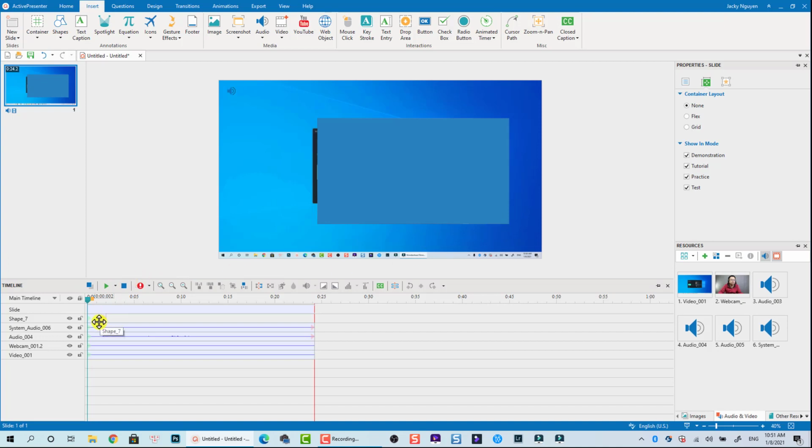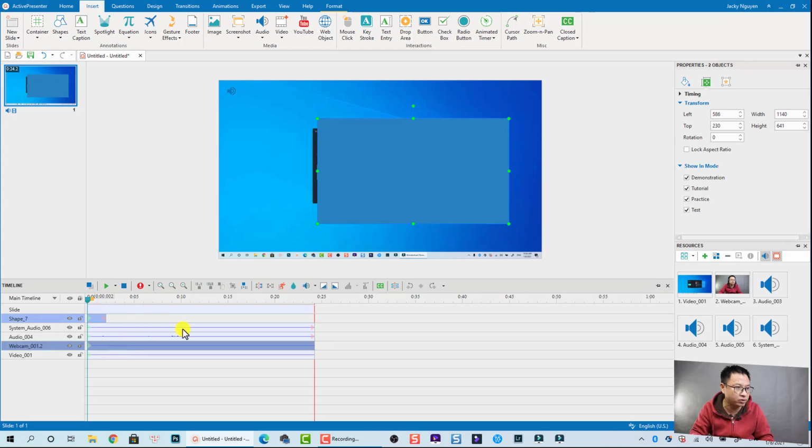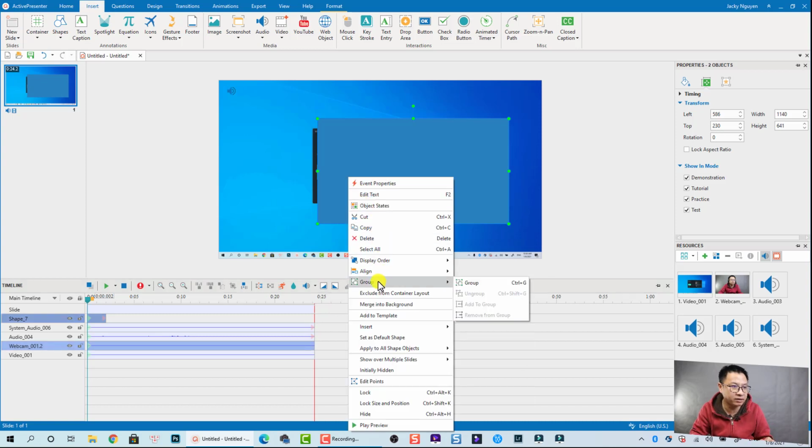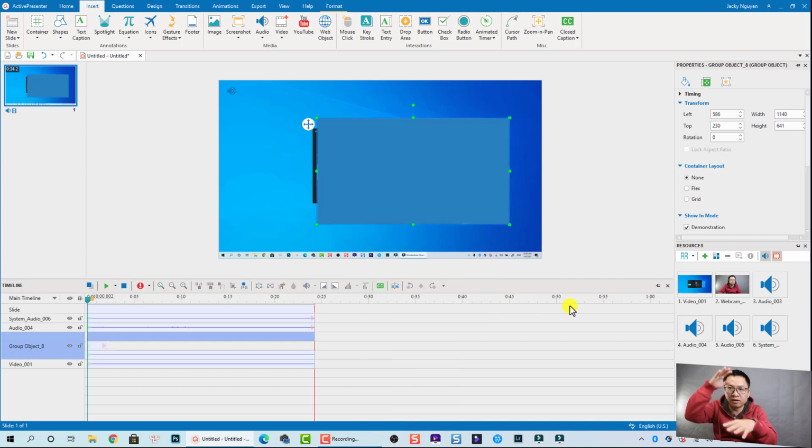Okay, and let's select it on the timeline and then press Control on your keyboard to select your webcam also. So we select both of them at the same time. Now right click on the box at the preview window and select Group. Now we group them. Okay, so we have a group of two objects on the timeline.